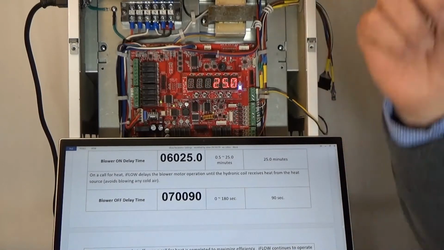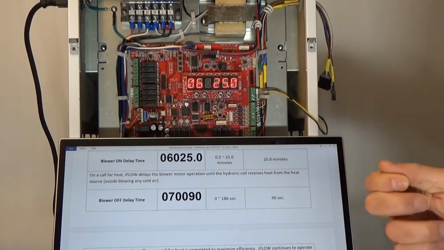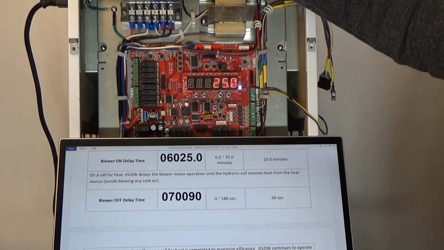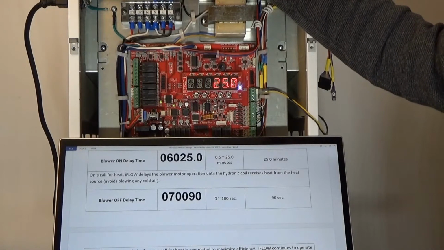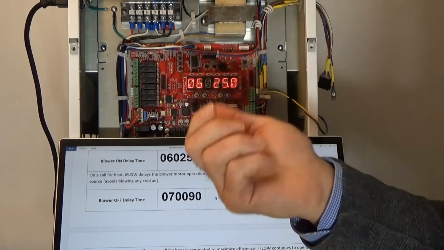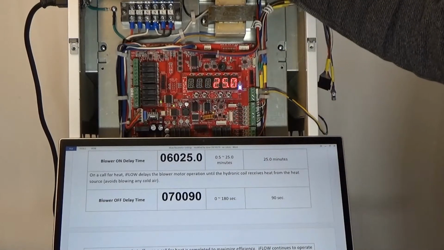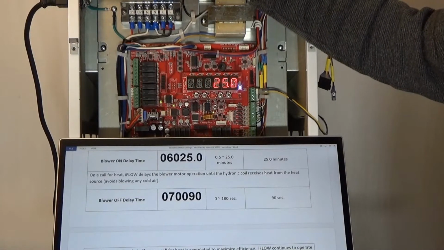So the iFLOW is fairly unique in that it will wait until it gets hot water at the hydronic coil before it starts the blower. On a call for heat, it's going to monitor the incoming water temperature, and if the temperature is 70 degrees, 60 degrees, it is not going to bring on the blower because it doesn't want to blow cold air into the home. So it's going to wait until it sees at least 90-degree temperatures coming into the controller or into the heat exchanger to then bring on the blower.